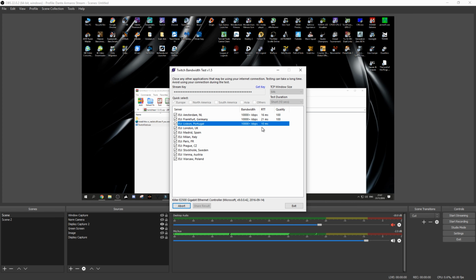So obviously I'm going to be going for EU, London, UK, because that is the closest one to me. So I've already done this, so hence why I set it up. 10 milliseconds, there you go. Should tell me 10,000 plus bandwidth at 100 quality. Should. Whether or not it will is another matter. There you go, yeah. So that's the one that I'm going to be using.